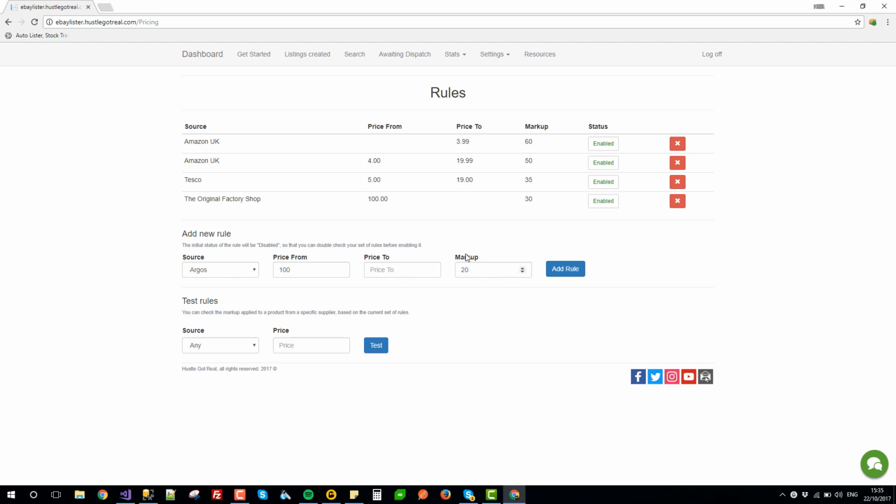This is not an extra markup to be applied to the one you have defined on the product. No, this is a 20% markup. So if the product on Argos is 100, you would sell it on eBay for 120. So it's a 20% markup.